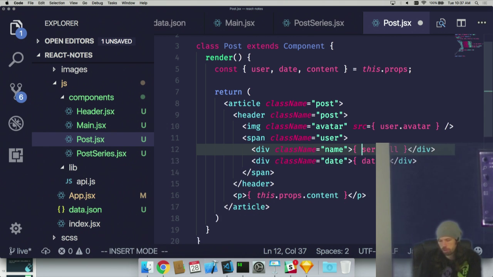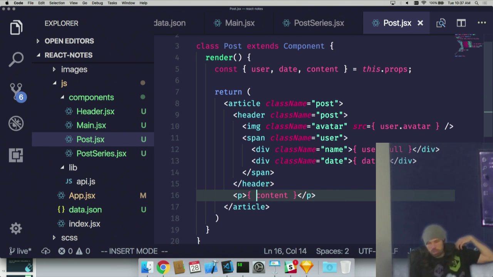So user.full will work, date, content, these are all local to me. I can use this destructuring syntax here: I want a local variable called user, a local variable called date, and a local variable called content, and I want those to point to the values with those same keys inside of this.props. So here's a little ES6, destructuring assignment.